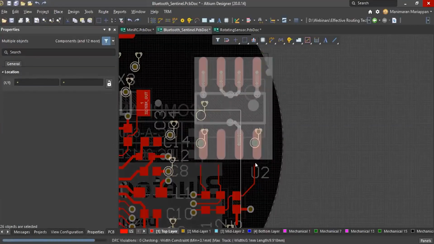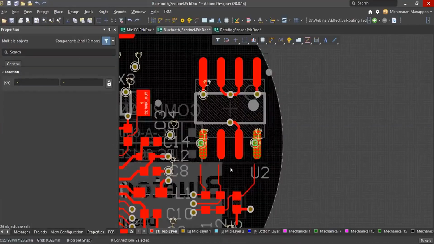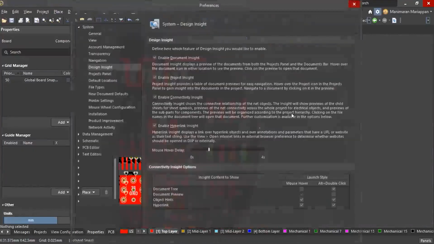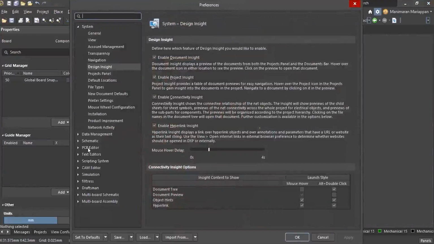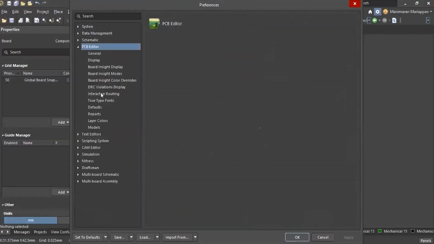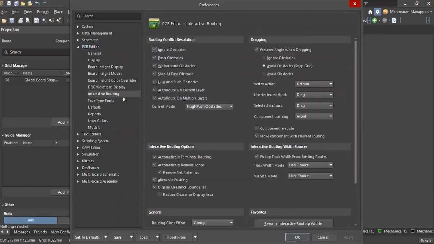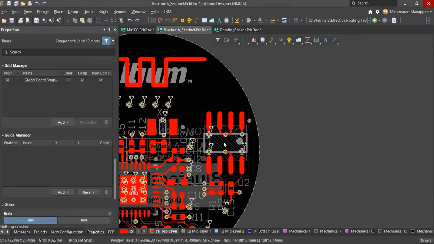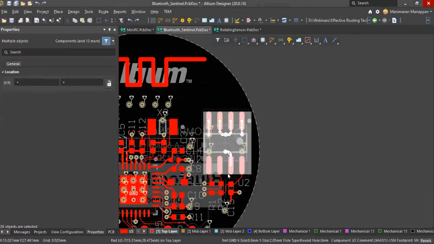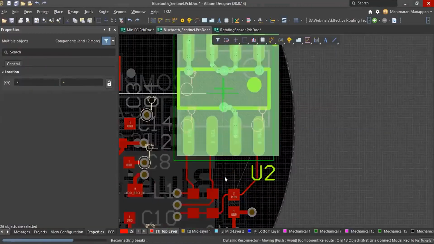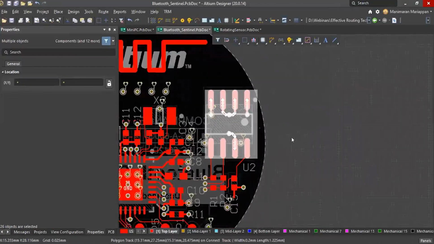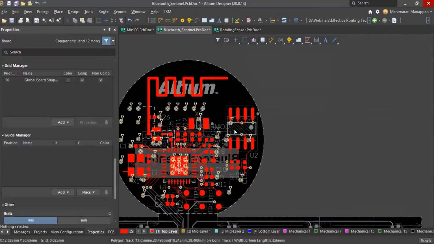it's not rerouting. So if you go to Tools, Preferences, PCB Editor, Interactive Routing, the component reroute option should be enabled. If you enable this option, Control Z. Now if you move this signal, see, it's rerouting. So you can save your time.